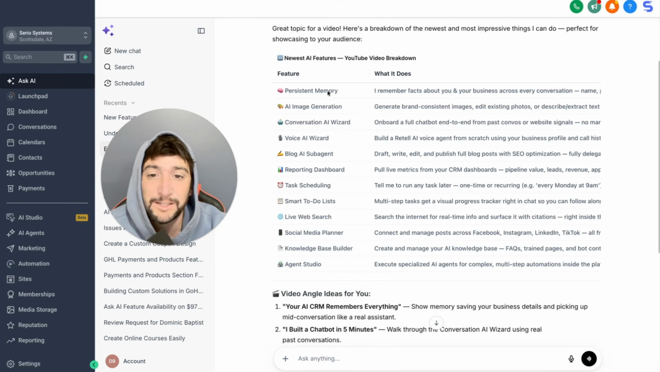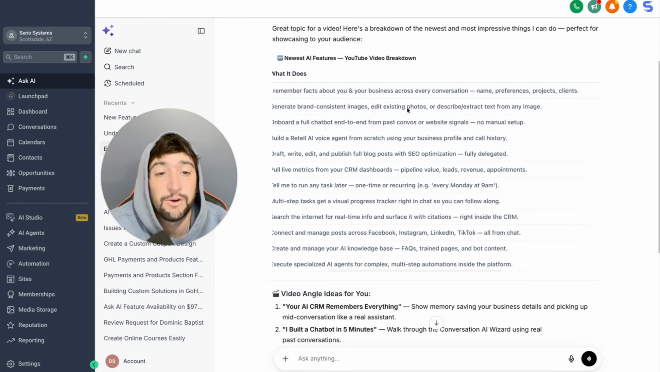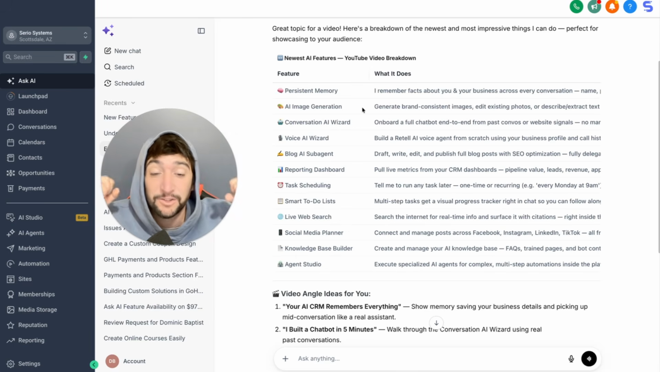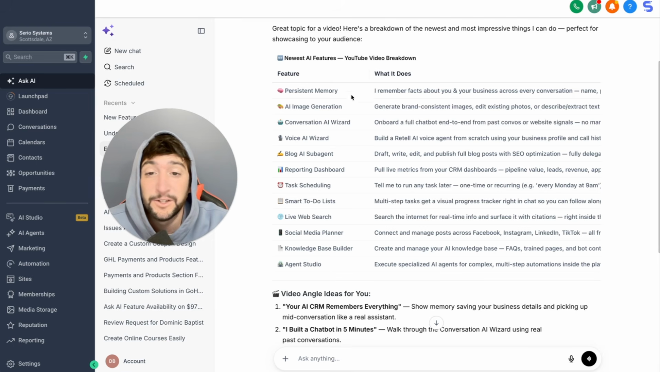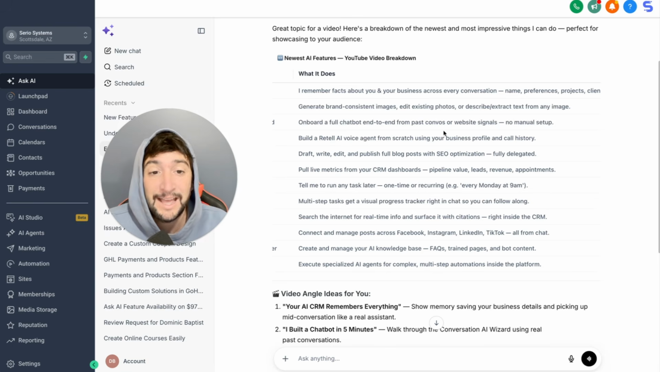So the first one is persistent memory. Ask AI can now remember facts about you and your business across every conversation: name, preference, projects, clients. So think of this as truly your personal assistant that remembers everything. That's one of the newest features. Very, very cool. Next, we have AI image generation. Ask AI can generate brand consistent images, edit existing photos, or extract text from an image.